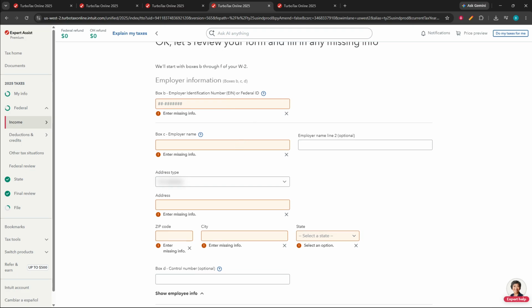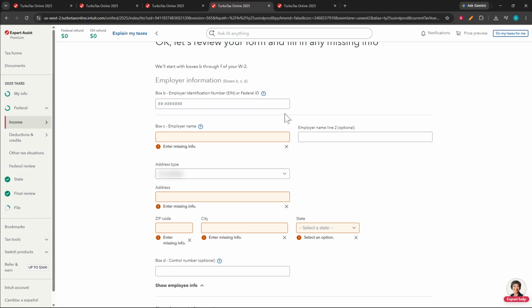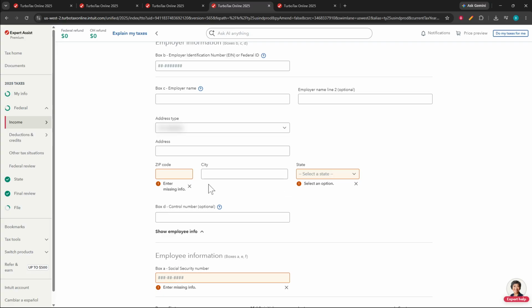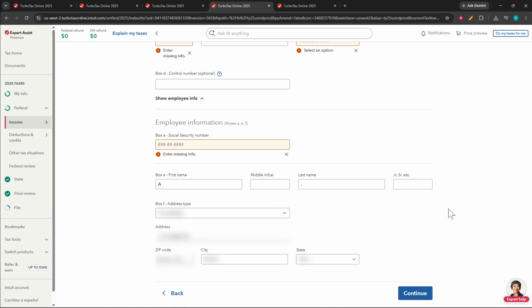Next, enter any local information that appears in boxes 18, 19, and 20. Add the local wages, local income tax, and local jurisdiction details where shown, then continue through the rest of the W-2 screens until you reach the completed review.